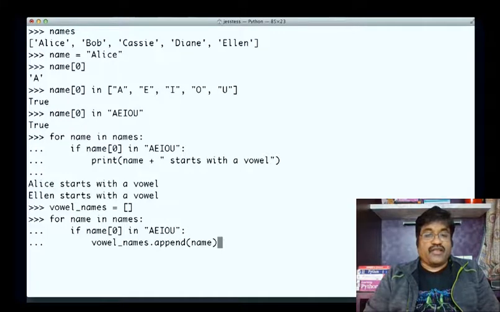So for every name in this list of names, if the name starts with a vowel, append it, add it to the end of vowel names. We press return to end the line. Let's think about what should be outputted here. Nothing. There are no print statements, so we should not expect any outputs. We press return to say that we are done. Sure enough, no output. But what is the content of vowel names?